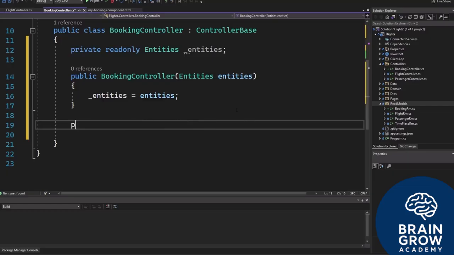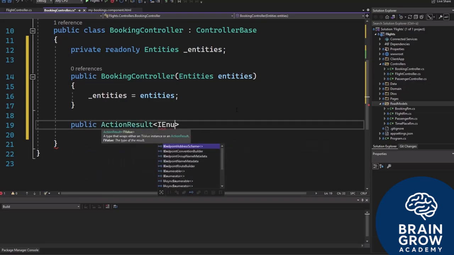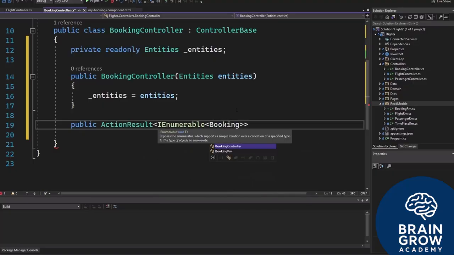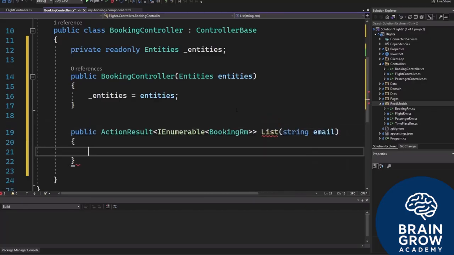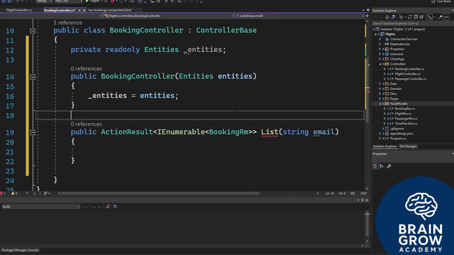So it will be for sure a public IActionResult or ActionResult of type IEnumerable of BookingReadModel, right? Read models for sending information. Let's call it List, string email. Great. So now we need to make that really an endpoint. Right now it's a method. Let's go ahead and make it an endpoint.